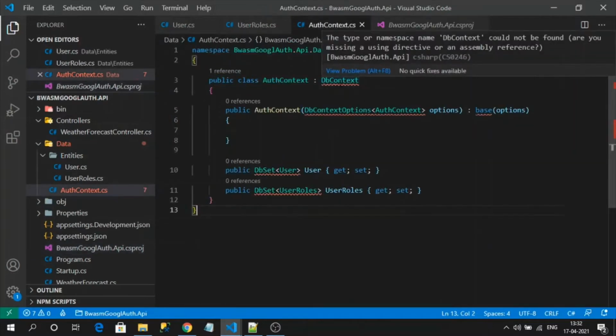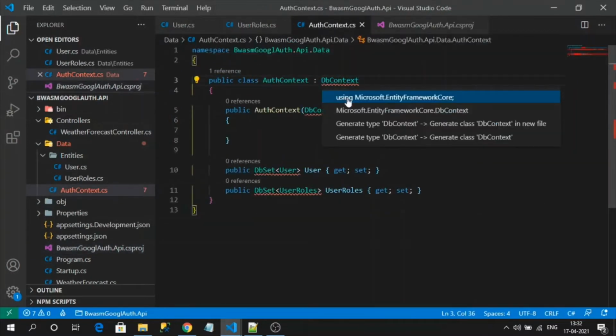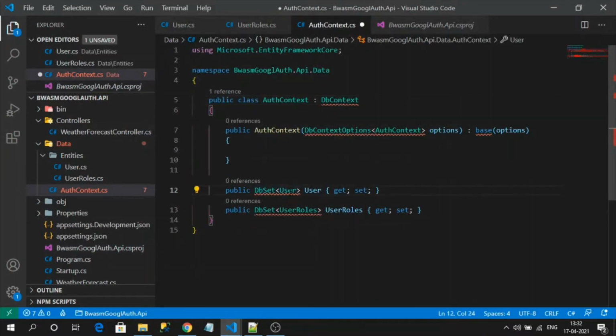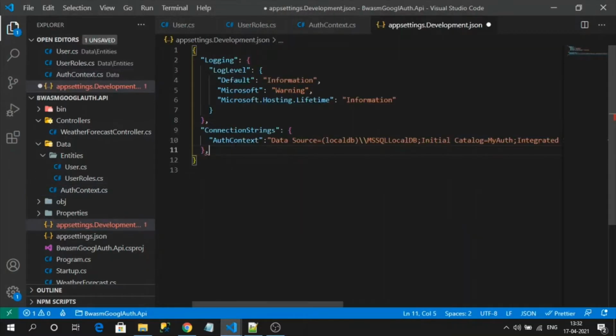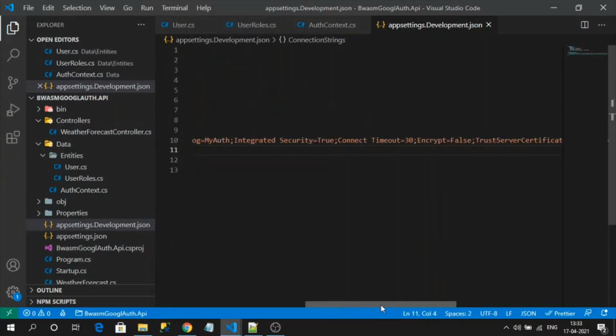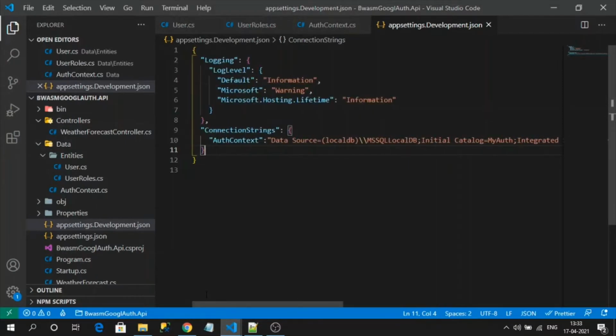Now import those Entity Framework Core namespaces. Now let's configure the connection string in the appsettings.Development.json file. So this is my connection string, my local database connection string. Now let's configure our DbContext in the Startup file.